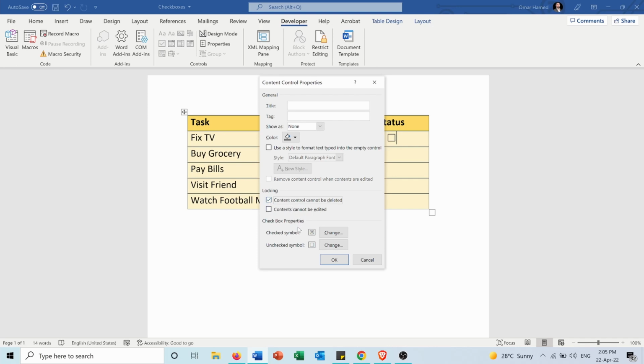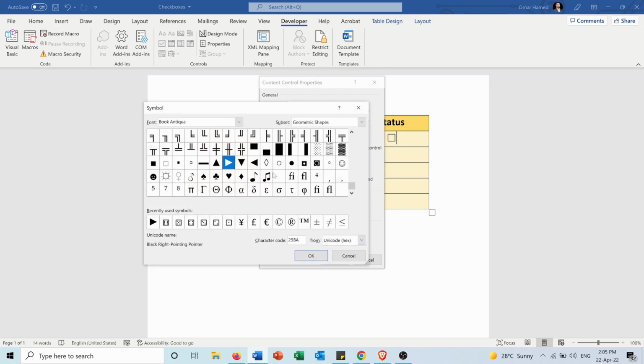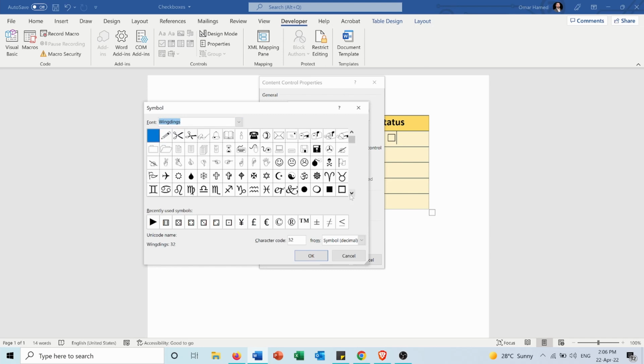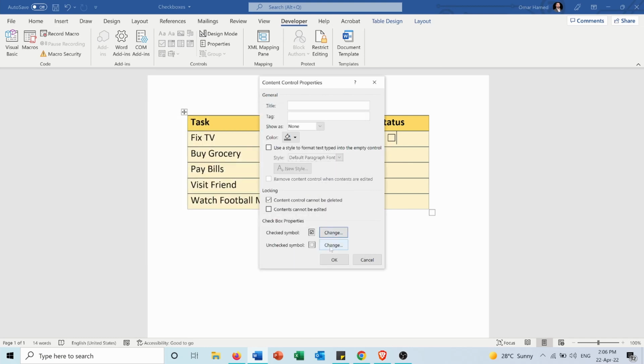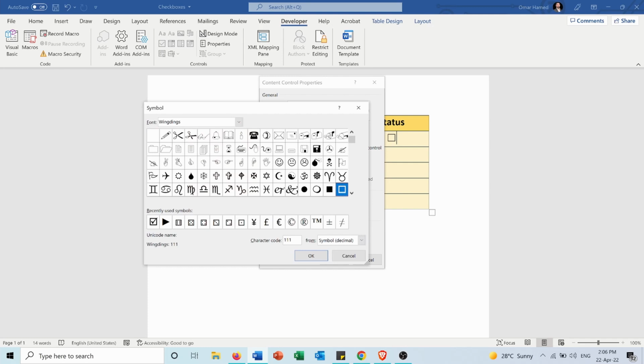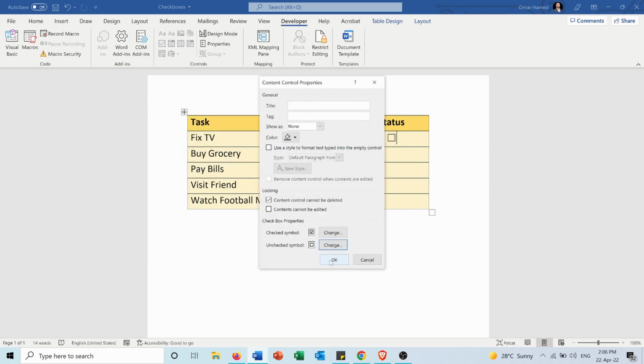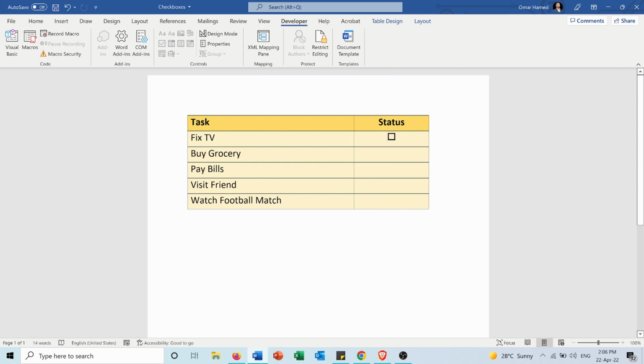Now for the checkbox properties, the checked symbol is now X and the unchecked symbol is empty. So I can change them. I will go to the font of Wingdings and here I will find the checked box for the filled one, and for the empty one I will choose the empty checkbox and I will press OK. Now, as you can see, I have a checkbox where if I press on it, it checks, and if I press again, it unchecks.